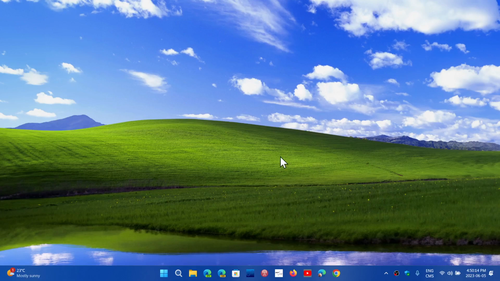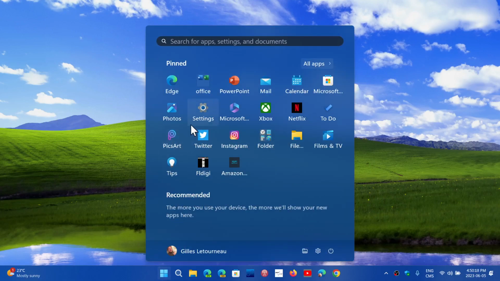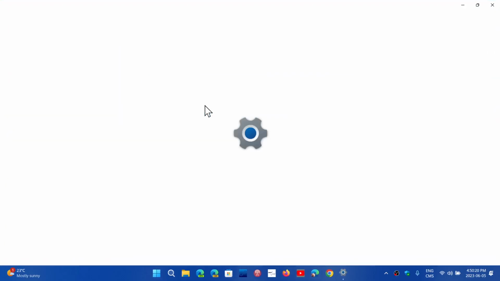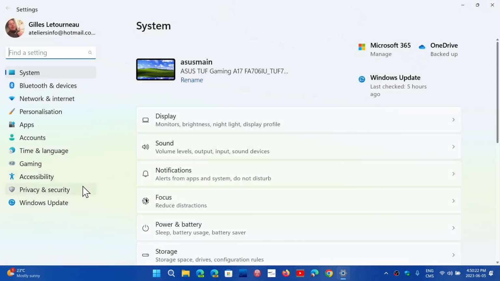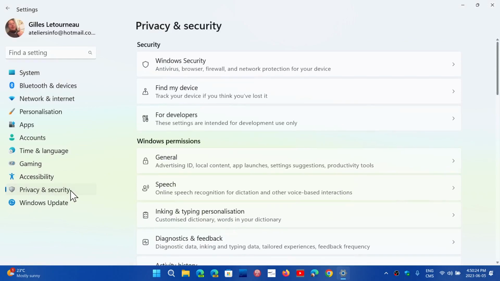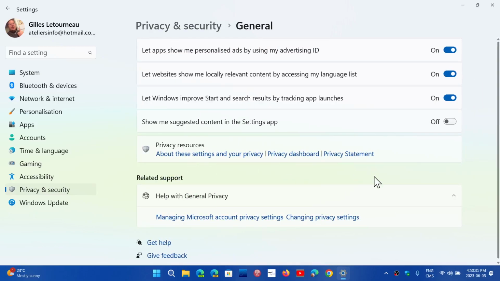The general privacy settings in Windows 11 are in the Start menu. Go to the Settings. Into the settings, you will have Privacy and security on the left side. And if you go down into Windows permissions, you'll see General. General will give you, of course, the same 4 options that you have in Windows 10.